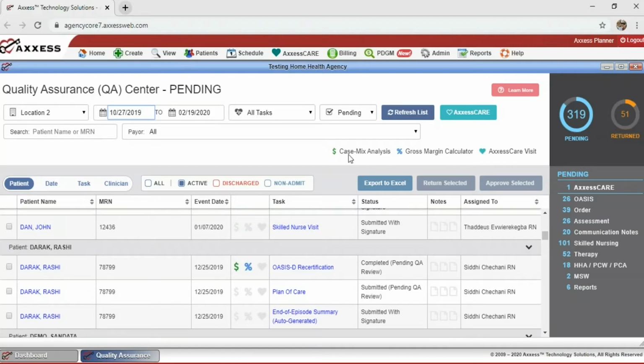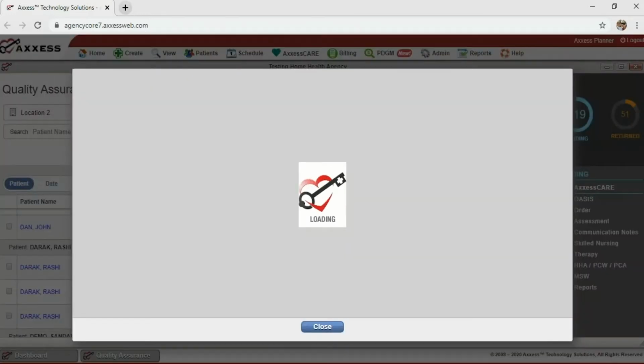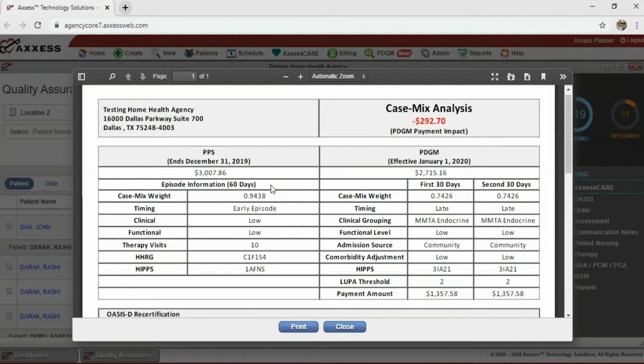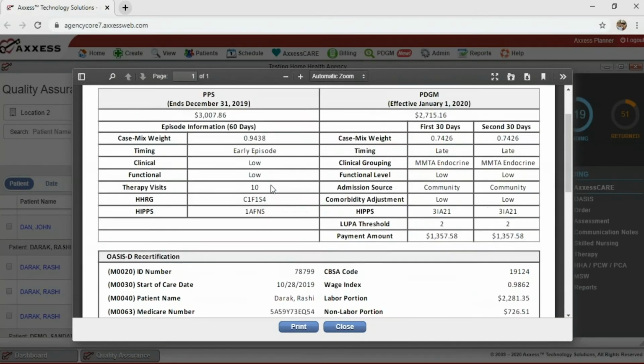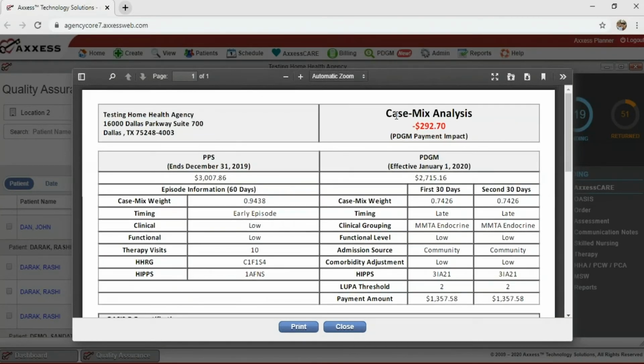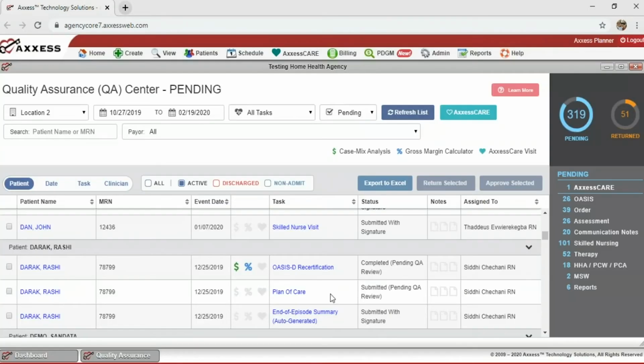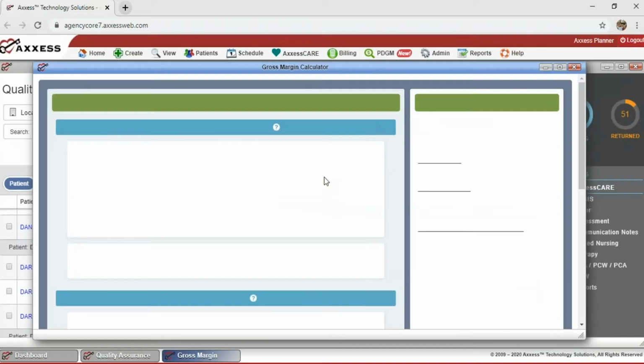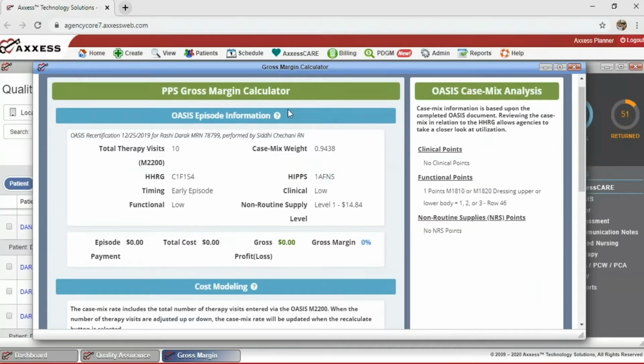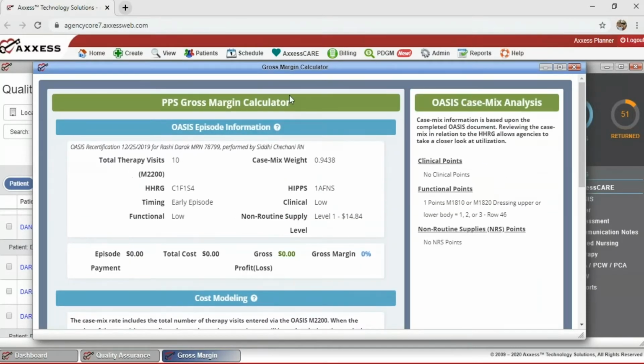So you'll notice we have an OASIS here with a $sign and a %sign. So if we click on that $sign, you'll notice it will show you your case mix. Okay, you can select the %sign and it will give you the gross margin calculator.